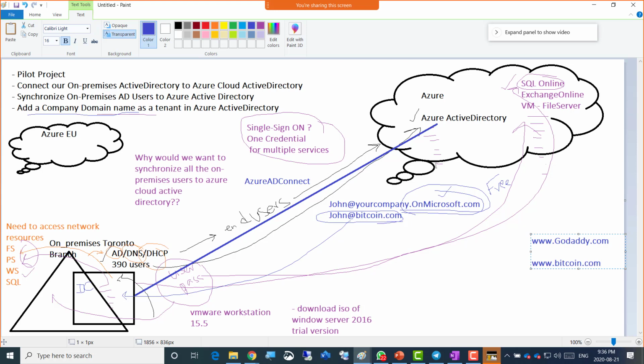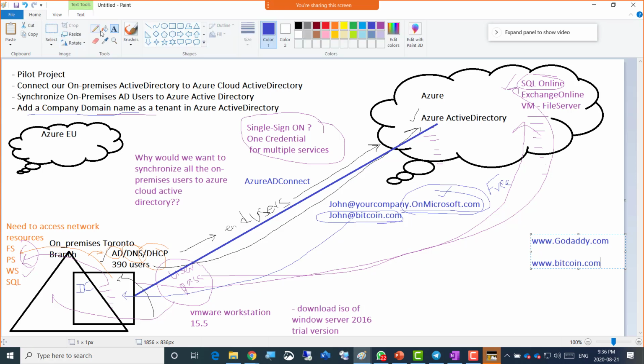So you have to attach or map that domain name to Azure as well. From GoDaddy.com, you attach or map that domain name as a tenant. This is called adding a tenant. What is the purpose of doing that? The purpose is to connect an official name of the company with the usernames that you have synchronized up there.